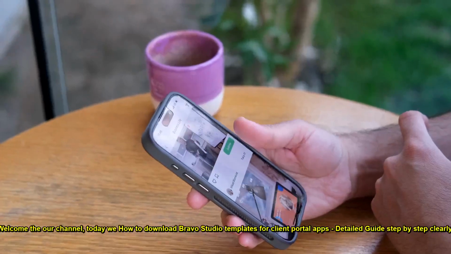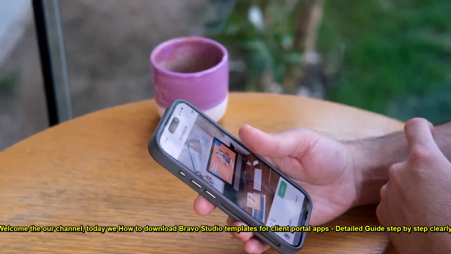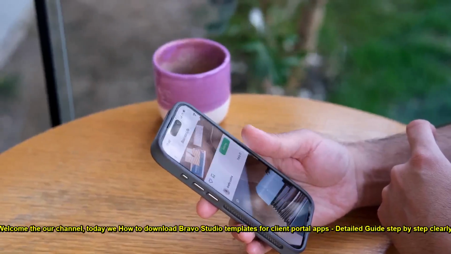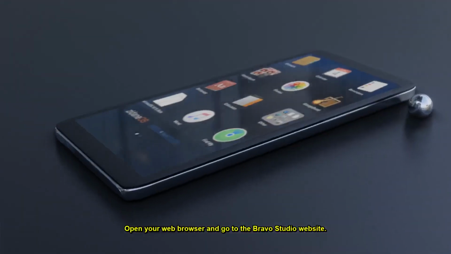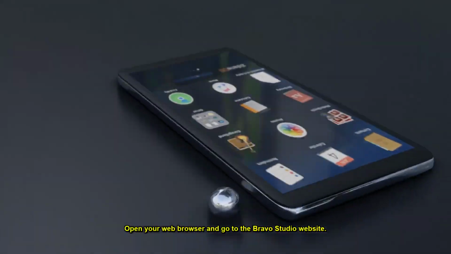Welcome to our channel. Today we show how to download Bravo Studio templates for client portal apps, a detailed guide step by step, clearly. Open your web browser and go to the Bravo Studio website.